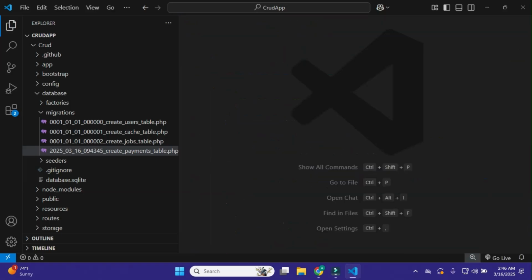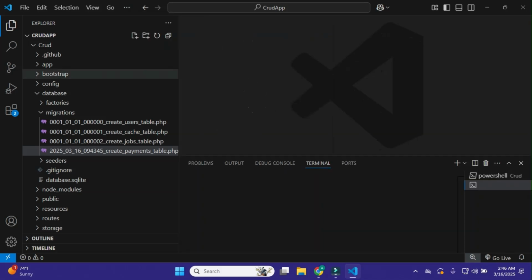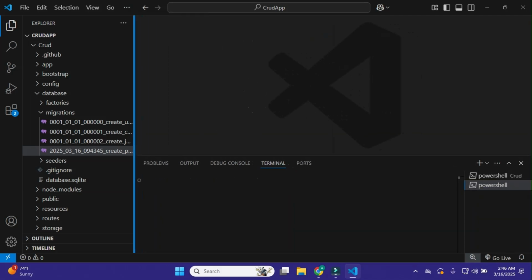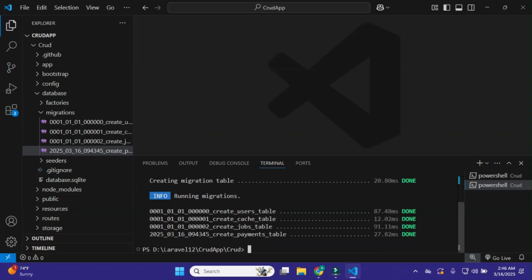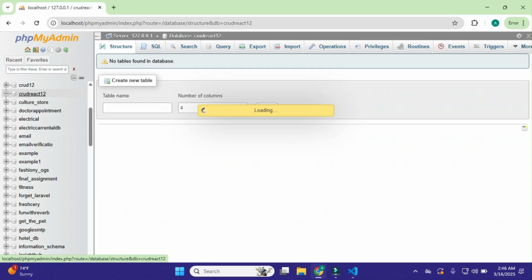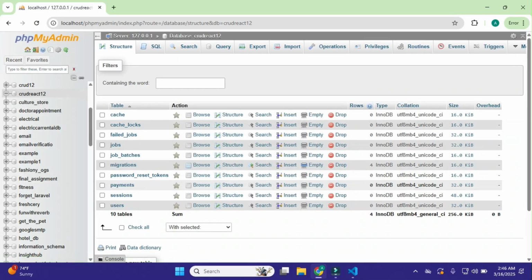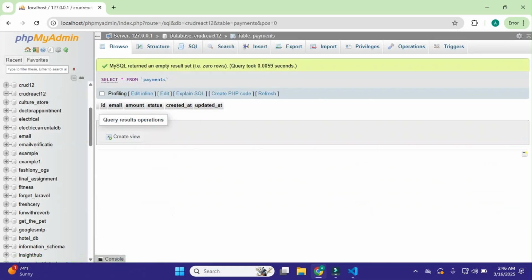Just close this, open the terminal again, and come to the project using this command and run the migration. For running the migration we have this command, that is php artisan migrate. Just click enter, and it will run all the migrations. Now I'll go to my database and click on it, and here you can see I have all the tables, including the payments table, and I have all the columns in it.